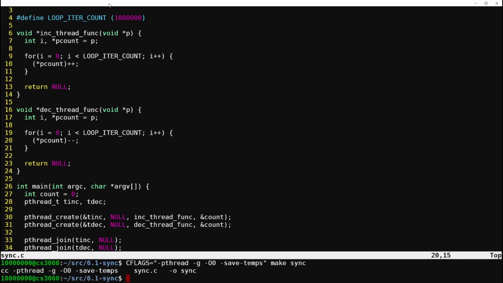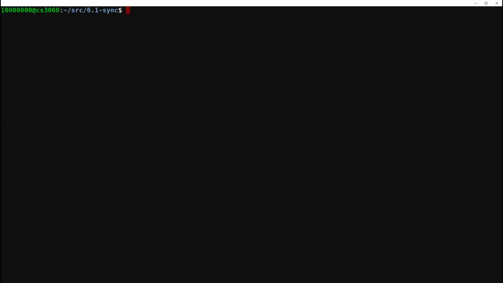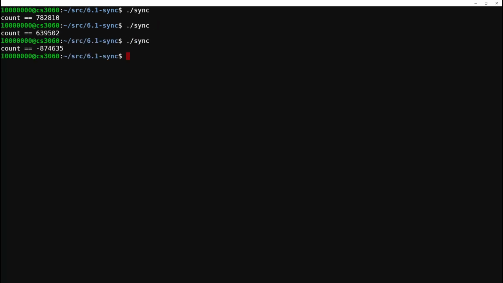All right. So let's run this and see what we get. Now, do note that our thread functions loop the same number of times, 1,000,000 times, and they both increment and decrement. So what we're checking here is, can we get count to add 1,000,000 times and subtract 1,000,000 times simultaneously and still come out with a 0? So let's go ahead and clear this screen and run our program. No, for some reason, 782,000 times increment. Here we have negative 874,000 times.